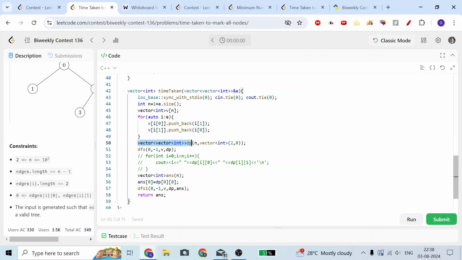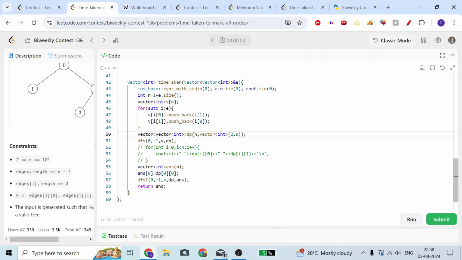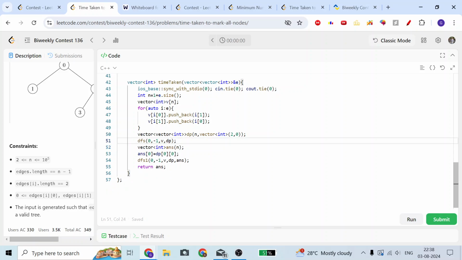Now I will take a dp. dp[i][0] will be the maximum time its child will take, and dp[i][1] will be the second maximum time its child will take. Its child, not i, its child. Okay, so I will traverse the dp. Let me remove this code. That was the commented code only. So dp initially I am starting from 0 with parent -1.